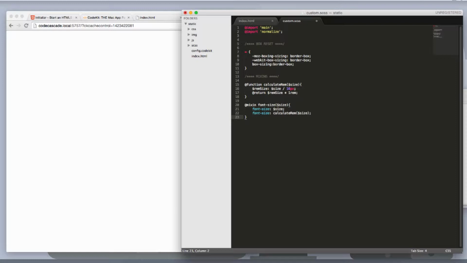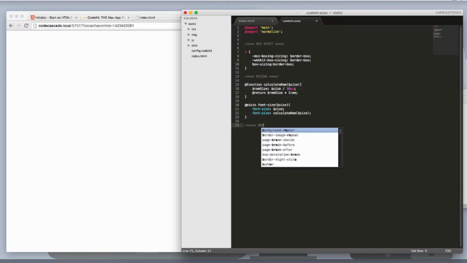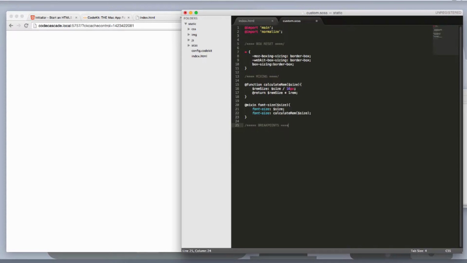So that's cool. And another thing I want to set up myself is some breakpoints, some responsive design. Okay, breakpoints. These are also mix-ins. Okay, let's create a mix-in. Breakpoint, large, cool. And in here we have at media, only screen, max width, 60 EMs. Okay, cool.